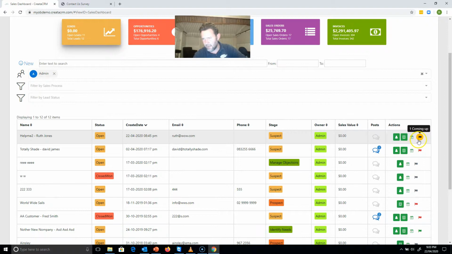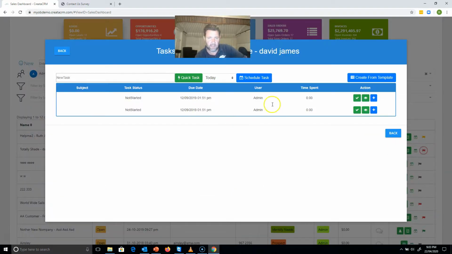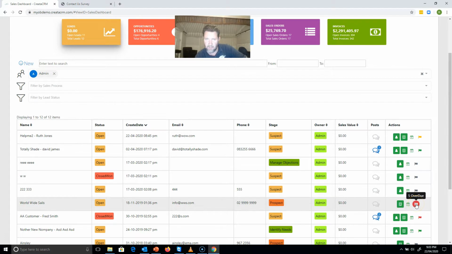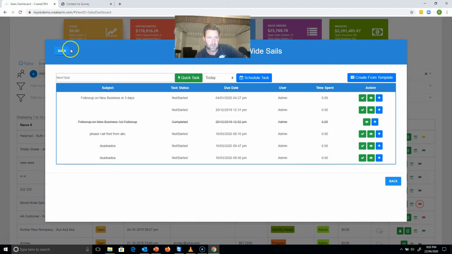So you see there's a yellow task there, the red one's overdue. You can see the overdues, and I can, yeah, I've done those ones there, no problem, really quickly. And it goes back to green. There's some overdue tasks here, 5 overdue tasks here. So you can do tasks.